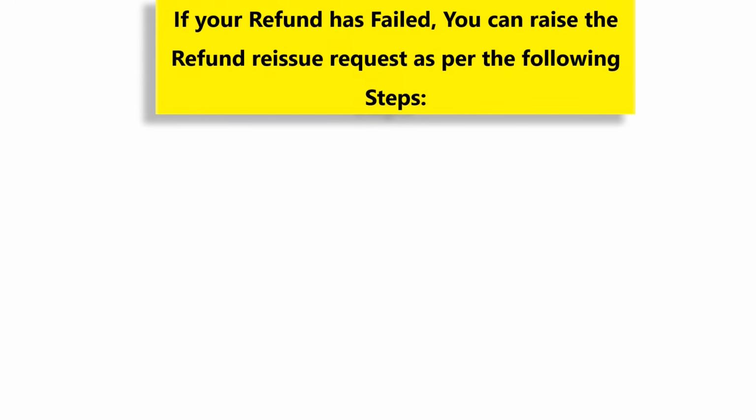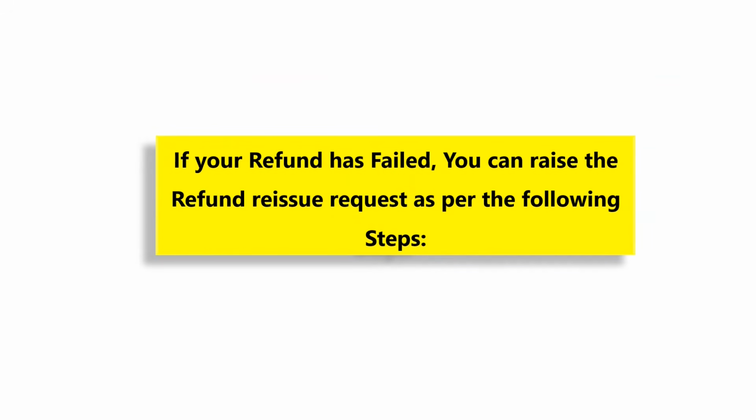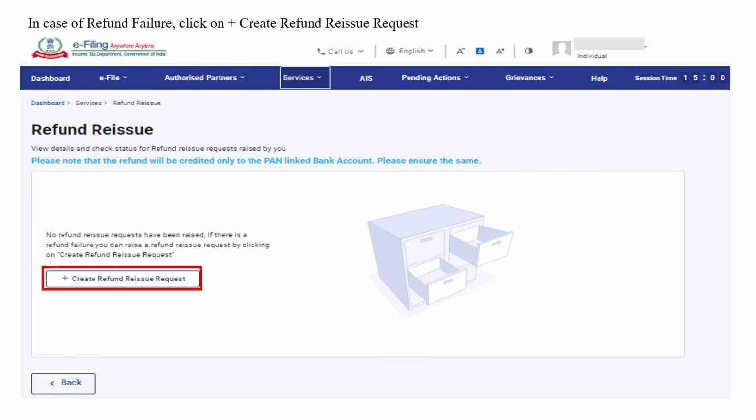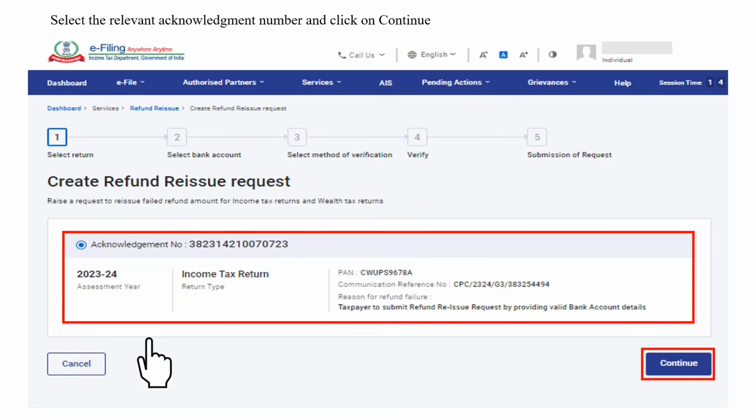In case your refund has failed, you can raise the refund reissue request. This is a post-login service. Go to the Services tab and click on Refund Reissue. To create a new refund reissue request, click on plus Create Refund Reissue Request. Select the relevant acknowledgement number and click on Continue.